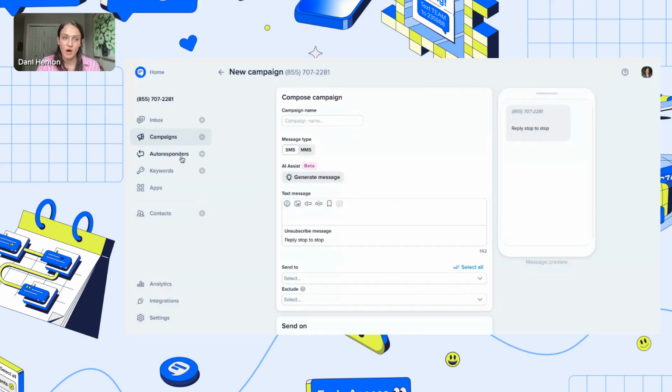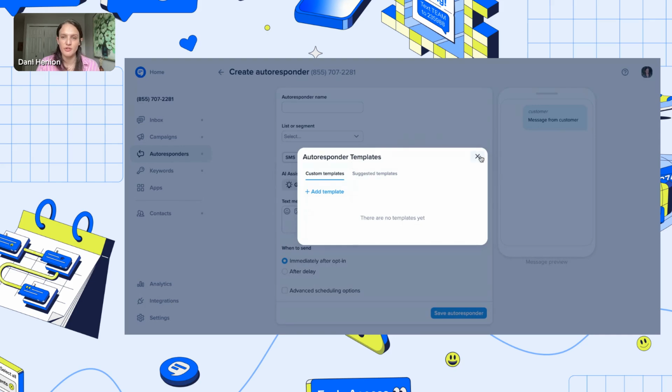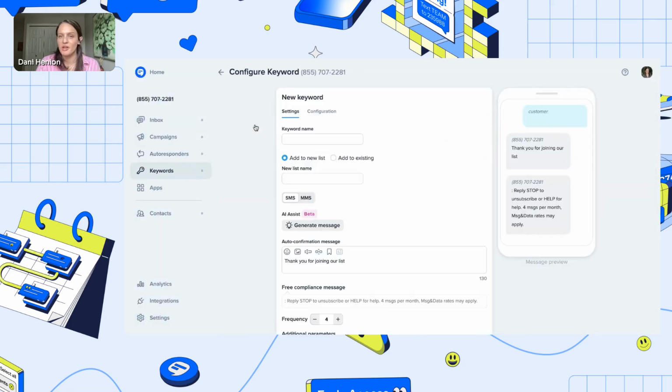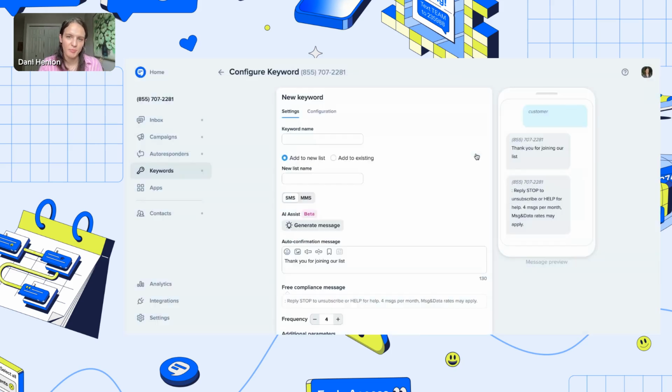You can do the same for autoresponders. You can add templates here. And you can also do it for keywords. If you make a lot of keywords and you want to add templates for these confirmation messages, as you can see here, I started my own real estate agency apparently, and I want to add this template for keywords because I promote a lot of homes. Then I might want to send the same kind of message here. There you go. And let me go back to my slides here.